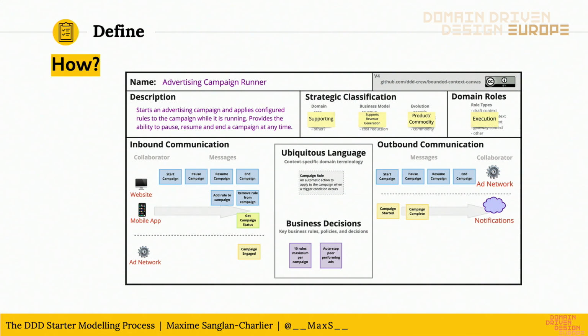The inbound and outbound communication, that's the information you can have from your domain message flow modeling workshop as well. Here you can see you have a website that can start a campaign, post a campaign, or whatever. You have also a mobile app that is able to do some queries, so that's all the stuff you will discover during your domain message flow modeling during the connect phase of this guide.